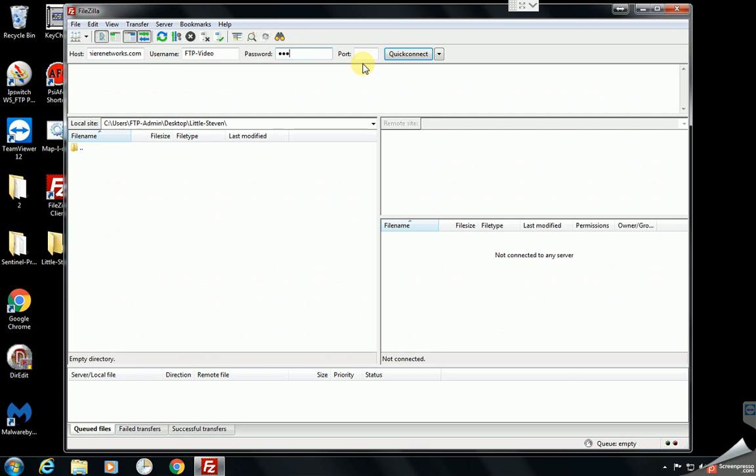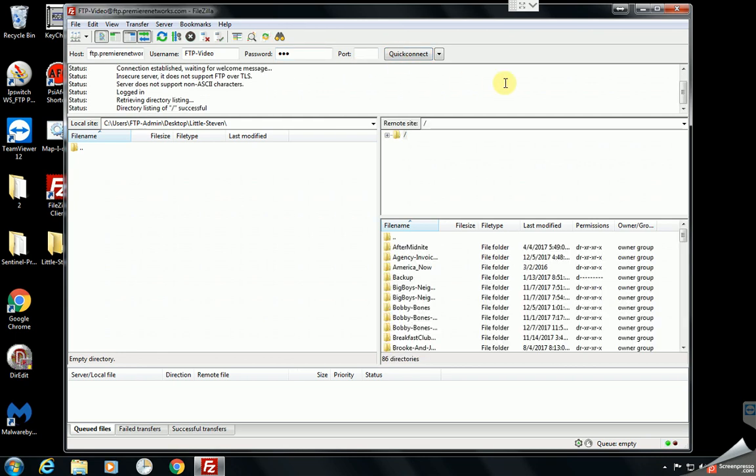You can leave the port number blank. If you go to connect and you have an error, or it's prompting you for a port number, you're going to use port 21. That's the default FTP port. And we hit quick connect.